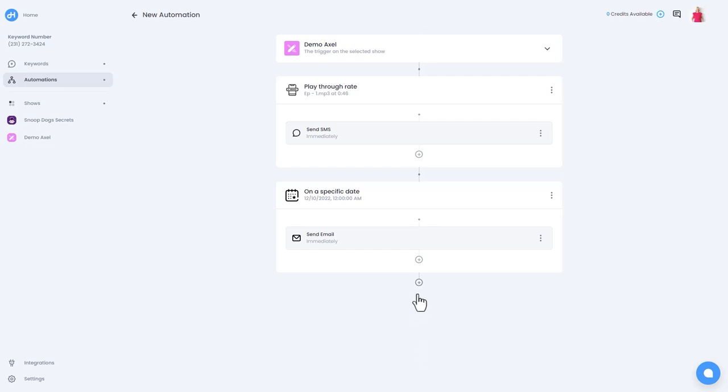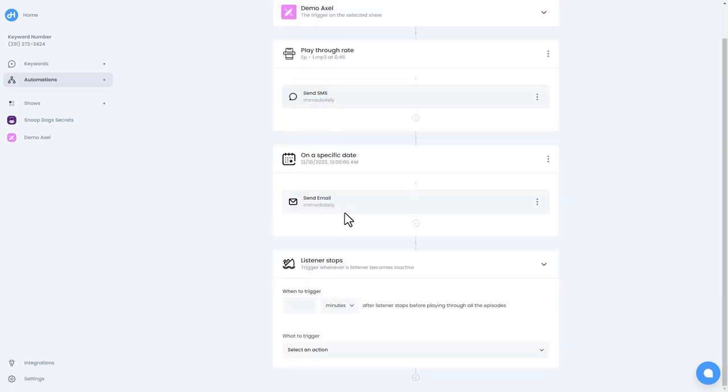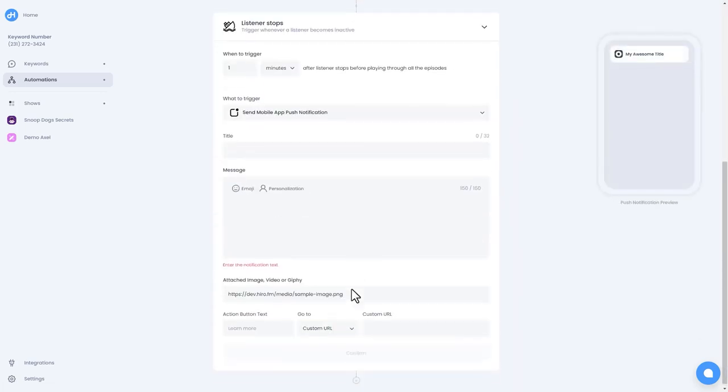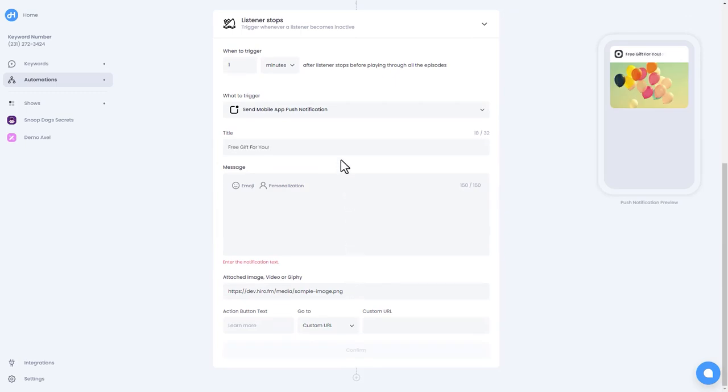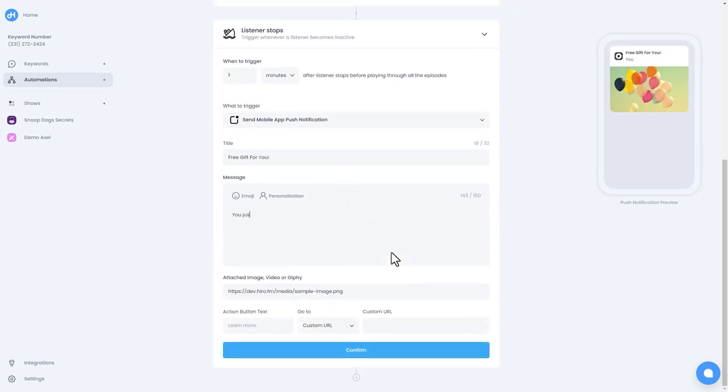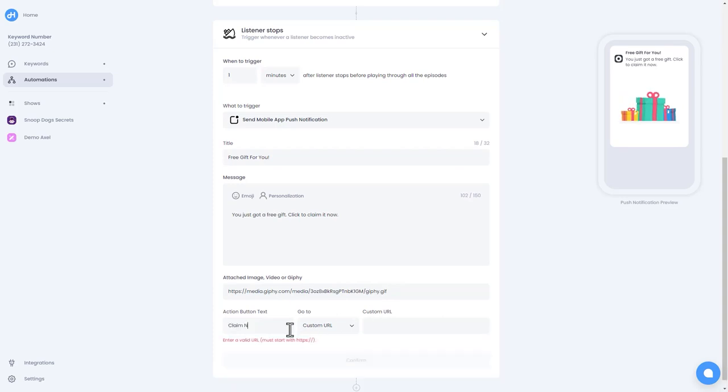Let's create one last automation. This automation will send an app push notification when a user stops listening to the show. Enter the title and message of the notification in these fields. Paste the link of any image, video, or GIF you would like to show. And here, enter button details.